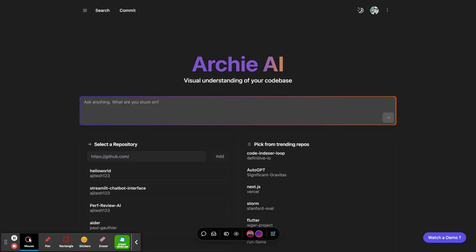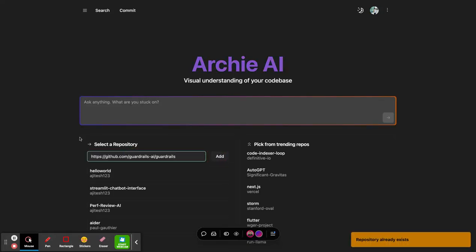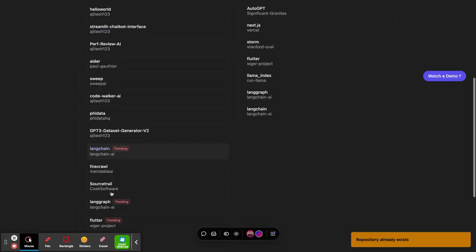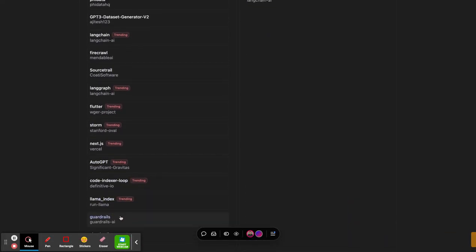Today, I'll give you a demo of the enhanced file heatmap feature in Archie AI. Archie AI helps you understand codebases 10x faster. So, the Guardrails repo: I just copied their URL and you can add it from here. This repo already exists in my repository, which is here.